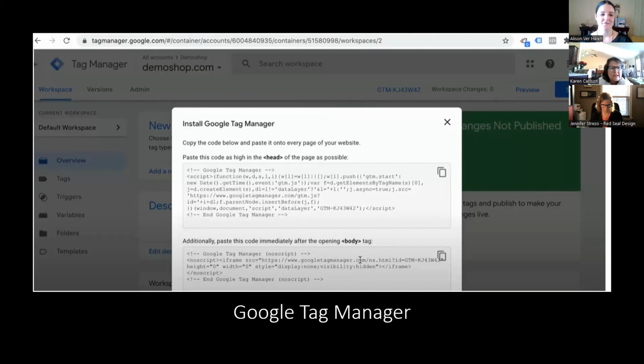So if HTML is not a language you're familiar with, I recommend getting help with this part, because if you put it in the wrong place, you could really screw up your website. So talk to someone who does know websites and is familiar with HTML, so that they can take care of this for you. It is easy. Like I said, it gives you the code. All you have to do is copy and paste, but knowing where to paste is critical. So again, if you're not super familiar with that, heads up.